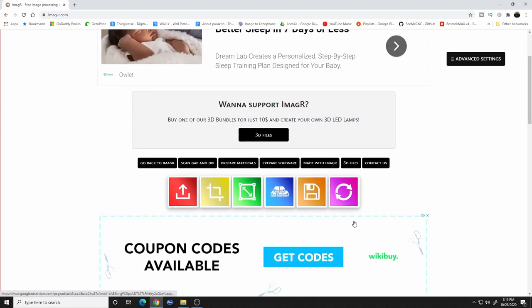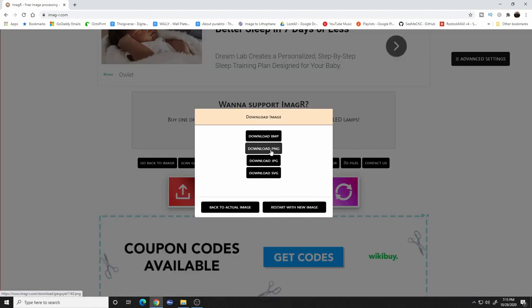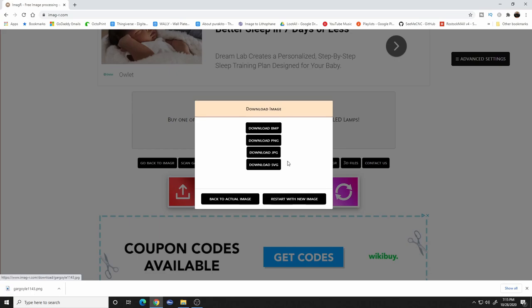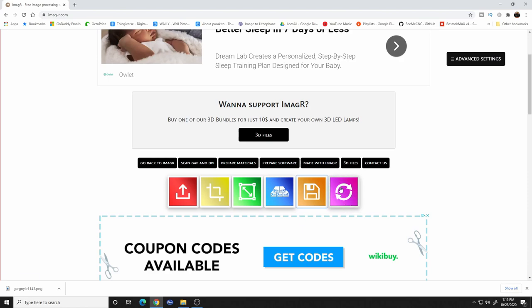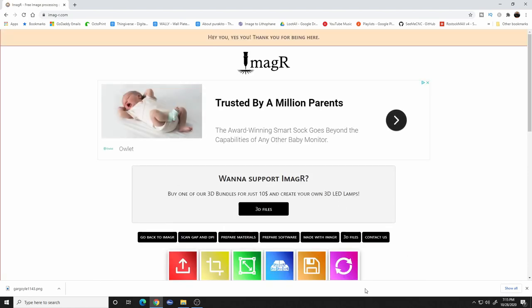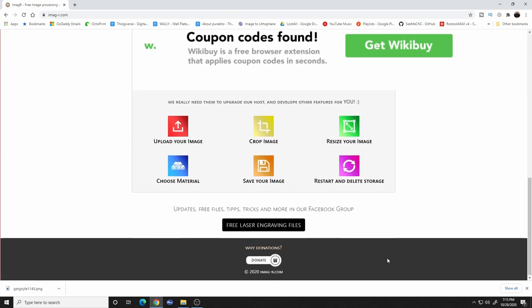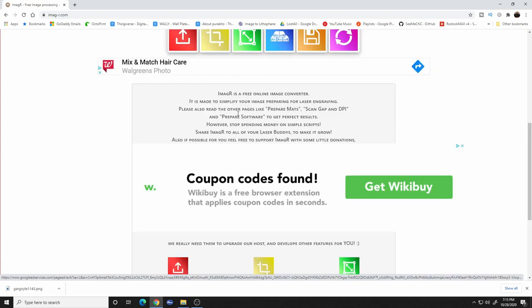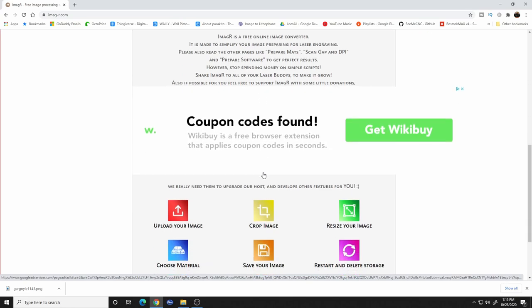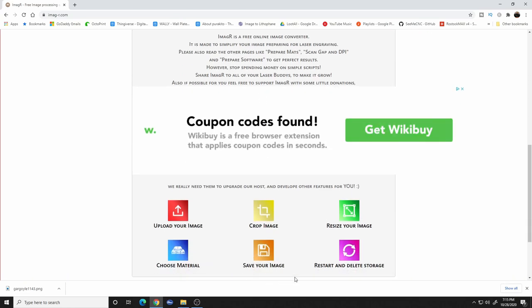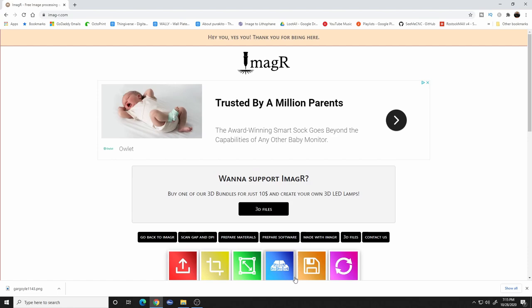So we scroll up and we're going to hit save. I like a PNG, so we're going to do that. And you can see it's saved. And then what we want to do when we're completely done with that image, we're going to hit this pink or purple button here, and that's going to refresh the page. It's going to start completely over. If you go down, it'll give you a little bit about the page and the instructions and then what each of these buttons means. From here, we're ready to go to Lightburn, so let's jump over there.